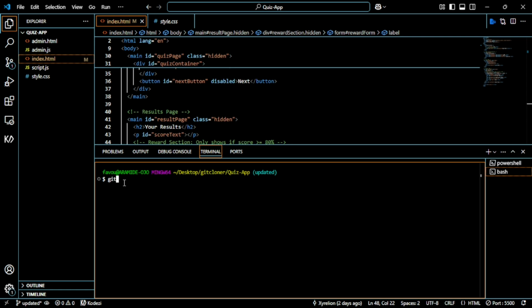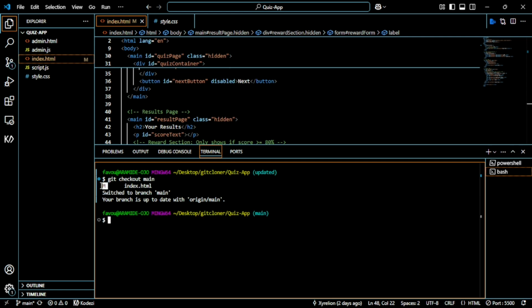Apologies, so git checkout main. For your PC it might be master, so that's why I said to click on git branch to check the name which it is called. So this M showing here means there is a file modified in index.html. And it says you've switched to main. So now you are in main, and in the main there's a file that has been modified in HTML.